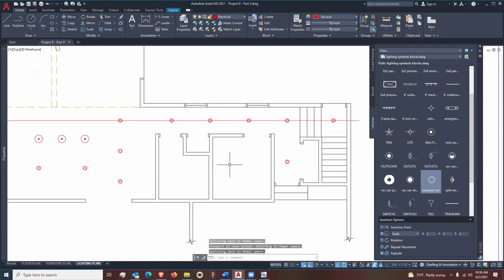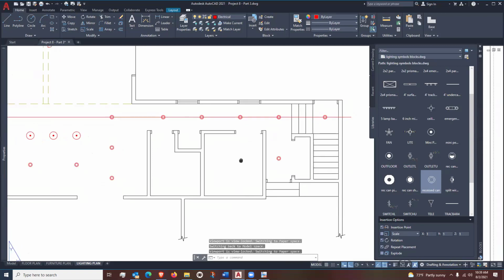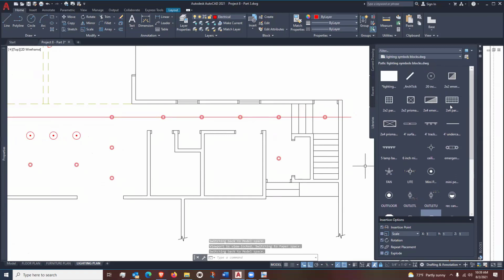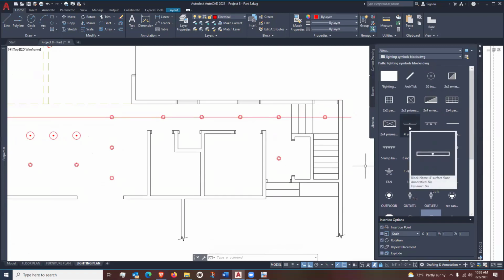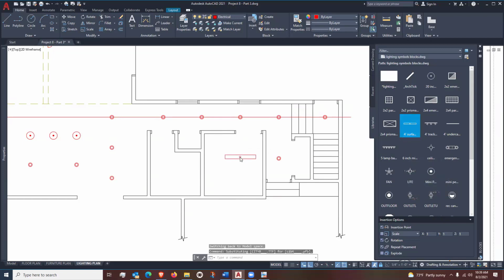And now I have a fluorescent fixture in my utility room, in my laundry here. So let me find fluorescent fixtures. Here it is, a 4-inch surface mounted fluorescent, or I guess an LED, but ours is going to be fluorescent here. So I want to get it exactly in the center. So let me just pull it in, and I'll rotate it.